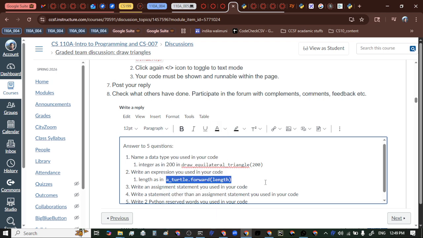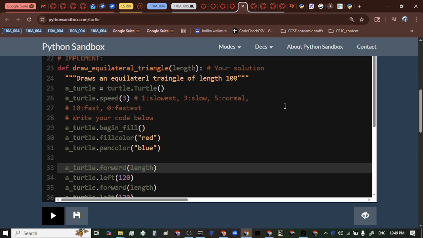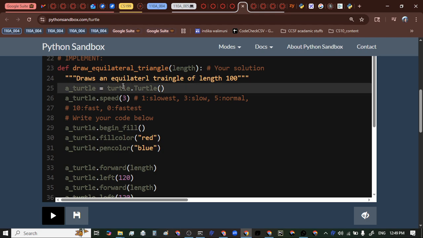Code. Write an assignment statement you used in your code. So we only have one assignment statement in this code. What is it? Output equals draw an equilateral triangle. Where was that? Focus on the code, guys. Yes, a turtle equals turtle. That's the only assignment statement we have. So this is an assignment statement because we have the assignment symbol. So this is the only one we have. Okay. So you can write this.